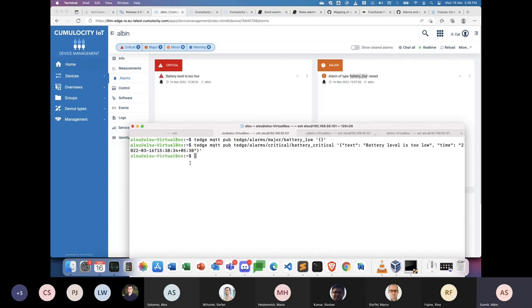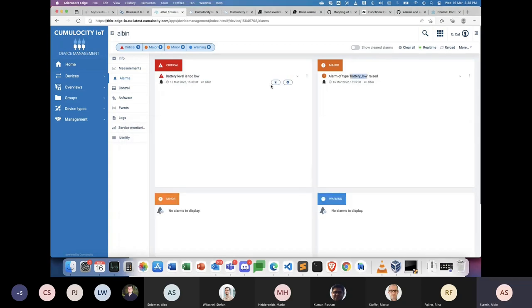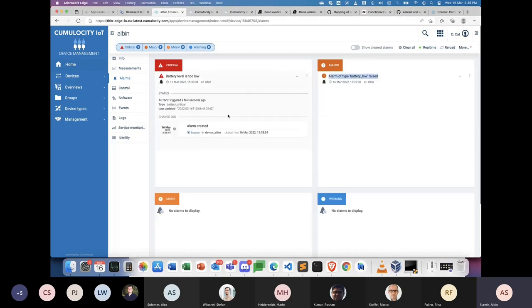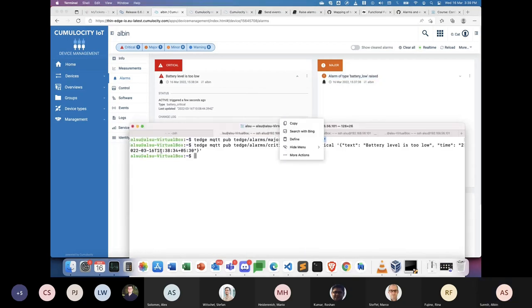And if I send that, as you can see, the text that I gave in the text field was picked up, rather than generating this generic error message as was done in the previous case when I didn't explicitly send the text. Okay. And it respects the timestamp as well. Okay. So this is how you will raise the alarms.